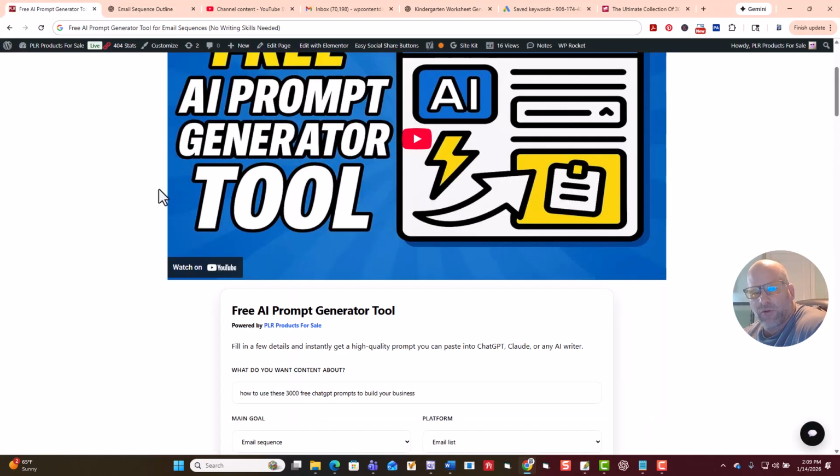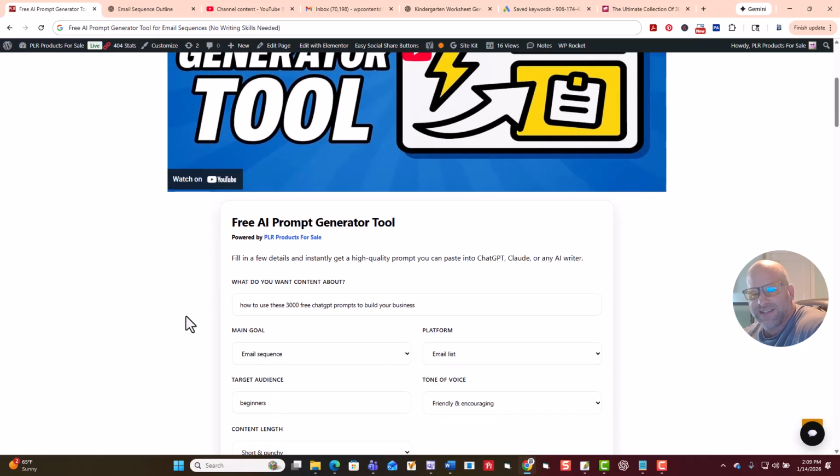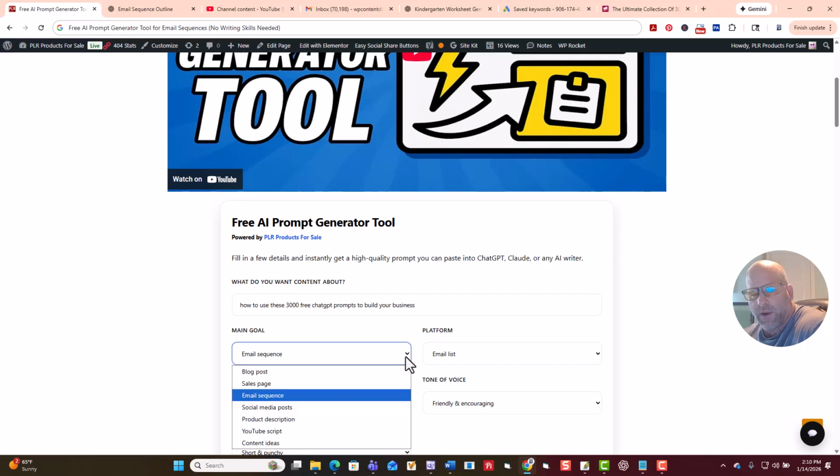So like I said, that's why I've created this tool. It's basically a free AI prompt generator tool that does 7 different features. Like I said, it can actually write blog posts for you with the prompts that it gives you, a sales page, which I showed you in that video yesterday. And like I said, today I did the email sequence.